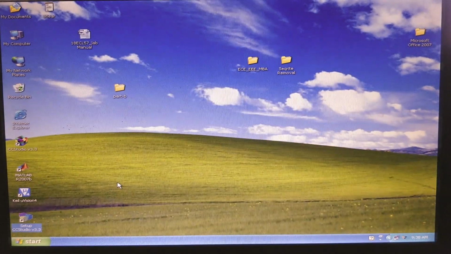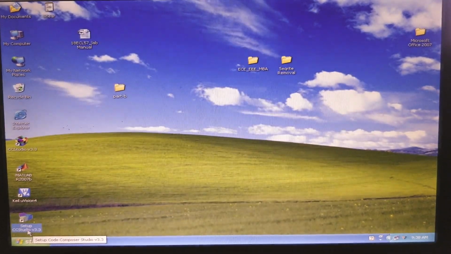So the software we are using is called Code Composer Studio and the version number is 3.3. On the desktop you'll be able to see two icons. One is called Setup CC Studio v3.3. The second one is called CC Studio v3.3.